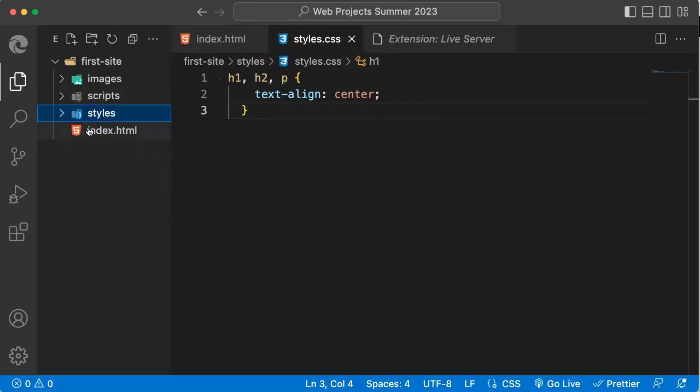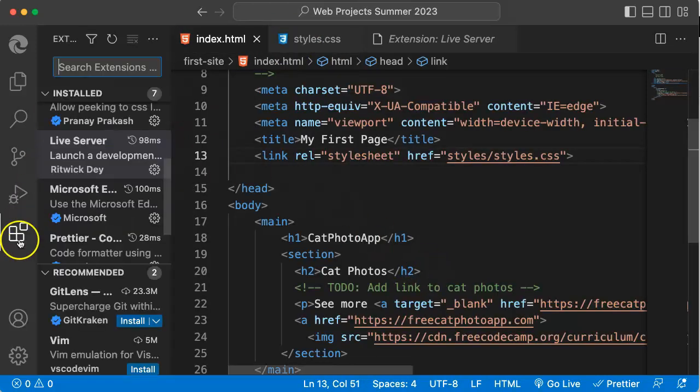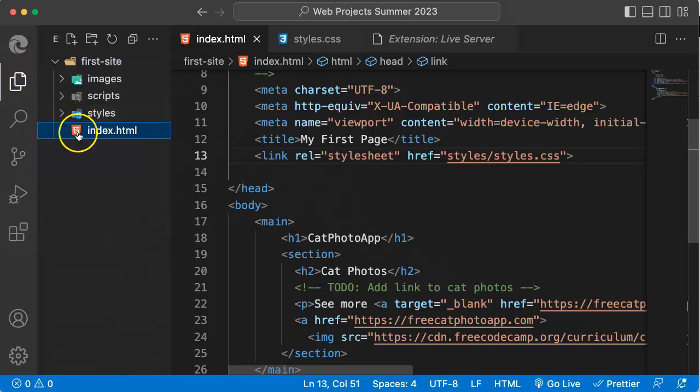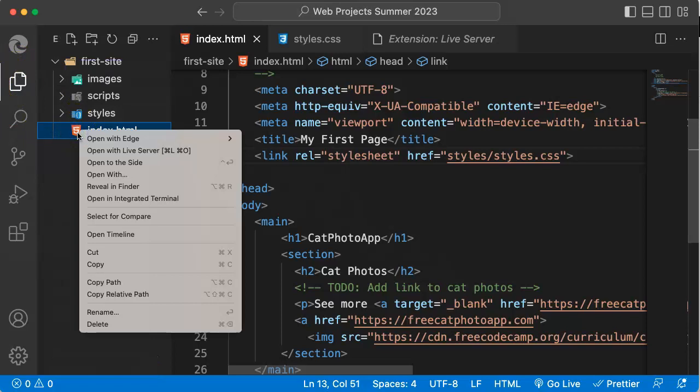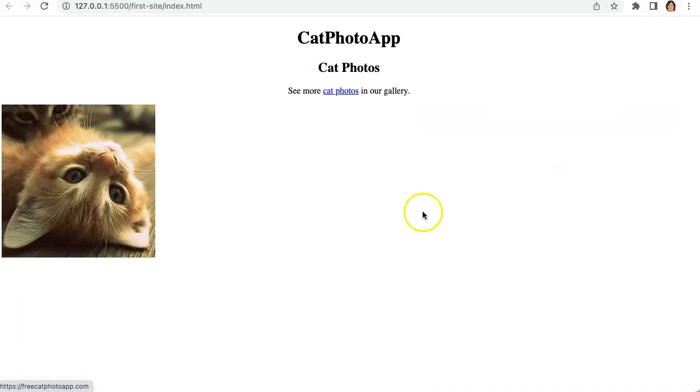Now I'll go over here to index, and as long as I have the live server extension set up, I can right click here and open with live server. What that does is it loads the page in my browser, and I can choose which browser it's opening. You want to look that up if you don't want the default browser. I changed mine to Chrome.